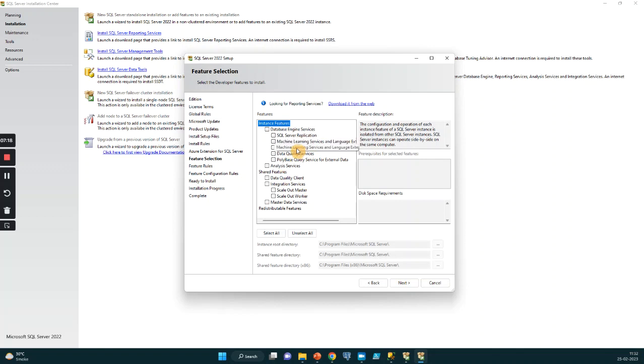Okay. So there are a good number of features. The main one is the database engine service, then replication, machine learning services, full text, data quality services, PolyBase services and all. And there are some shared features, even analysis services is there, and shared features like data quality client, integration services and so on, right? But for our purpose, we don't want to install all of that. We would just click on database engine services, because right now we just need SQL Server as a database engine, and we are not looking for any other features or services. Okay. So once you do that, click on next.